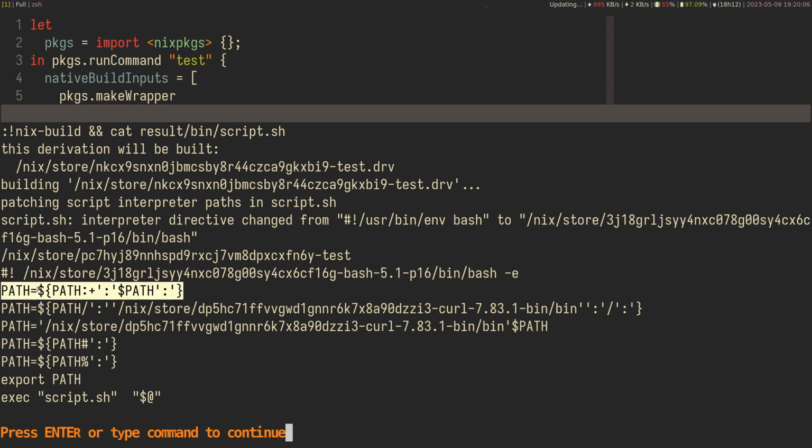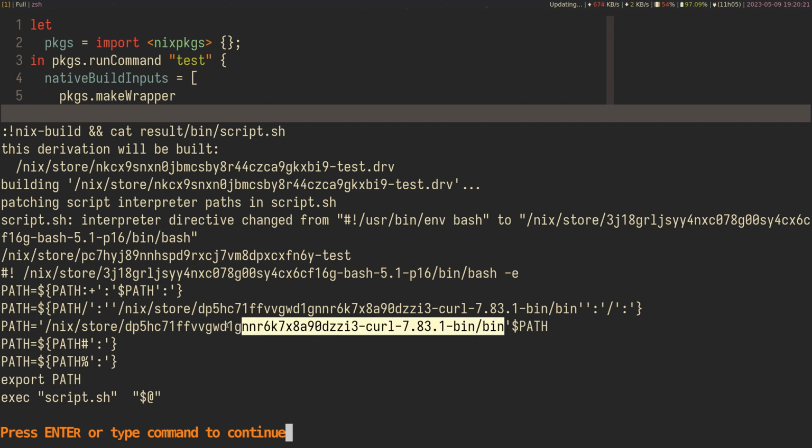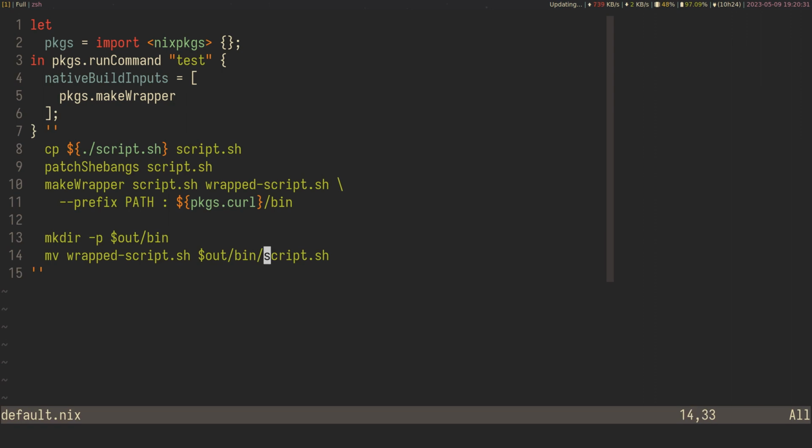We have some complicated path logic here, but I think this is right. So some complicated logic to prefix curl /bin here. And in the end, we just exec our script with the original arguments. All right, so now this works with curl. This might not work with other packages because this will always use the default output of a package.